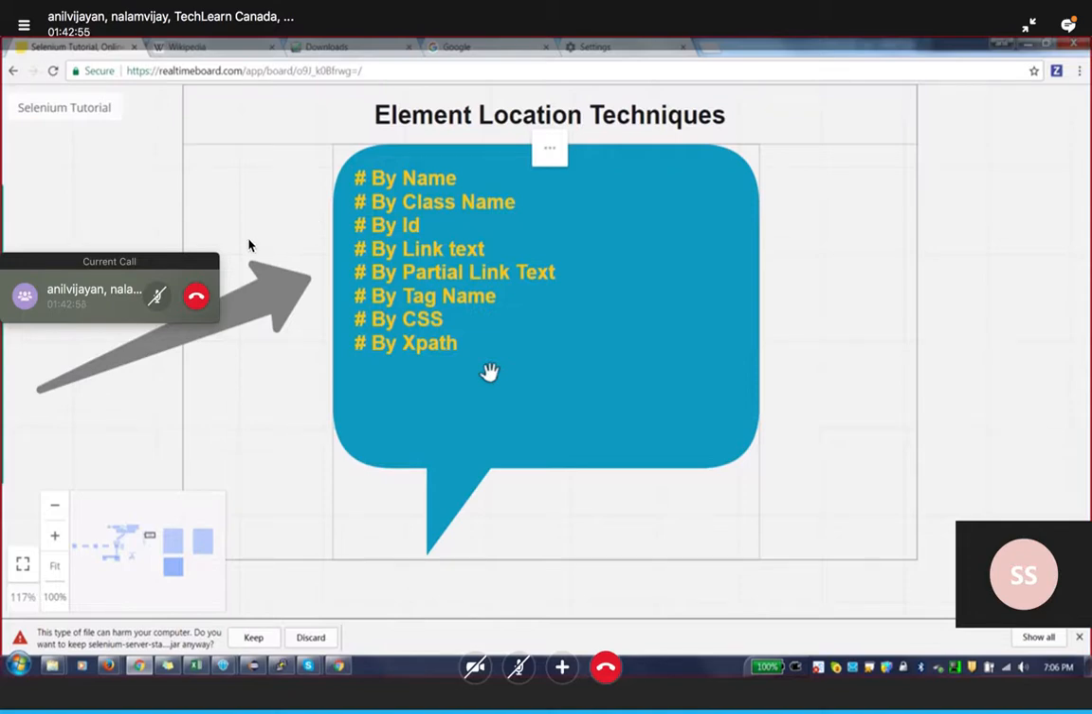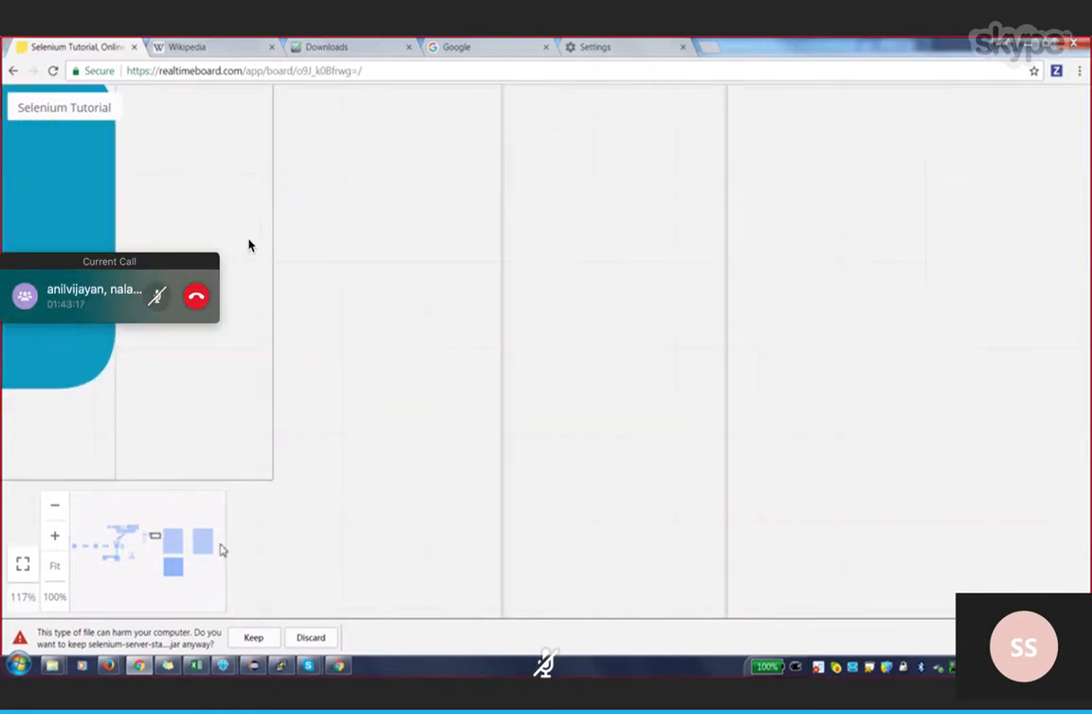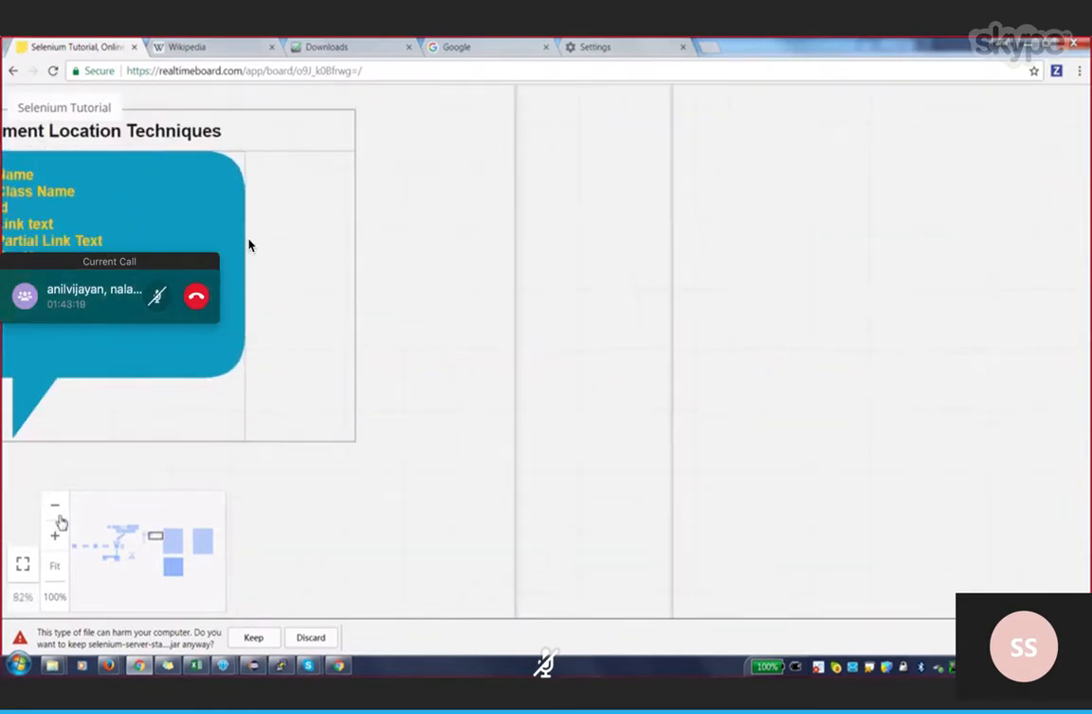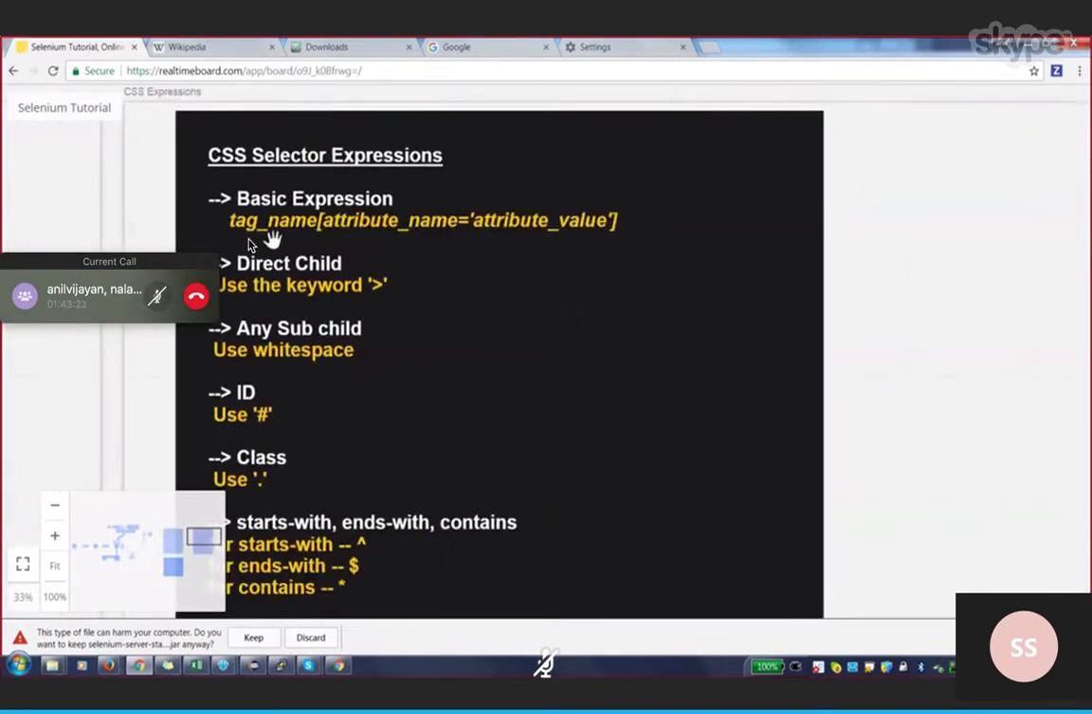On the attributes itself, since it is relying on the attributes, there was no requirement of really passing any expression. Right away passing that value itself was fine. But in case of CSS, we need to generate an expression for the respective web element, so that Selenium will be able to identify the web element. So for doing that, a standard expression for CSS is something like this.